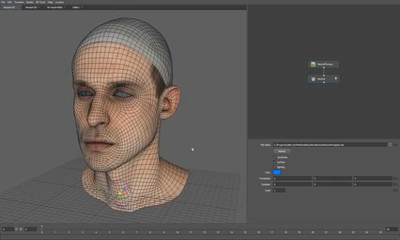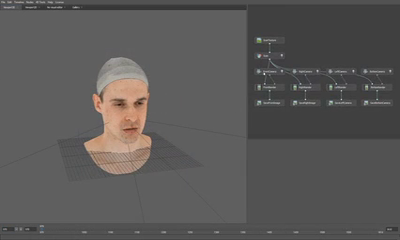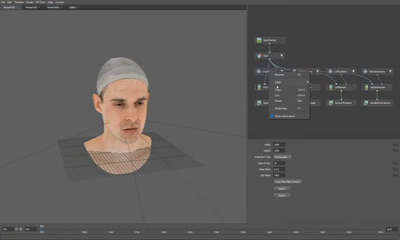I will also need the front camera node that was previously used to render images for tracking in part 3. Let me bring up that project for a second. We need to copy this node and paste it into our current project.